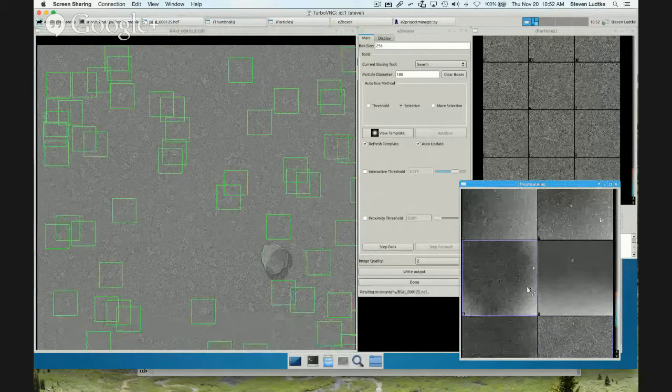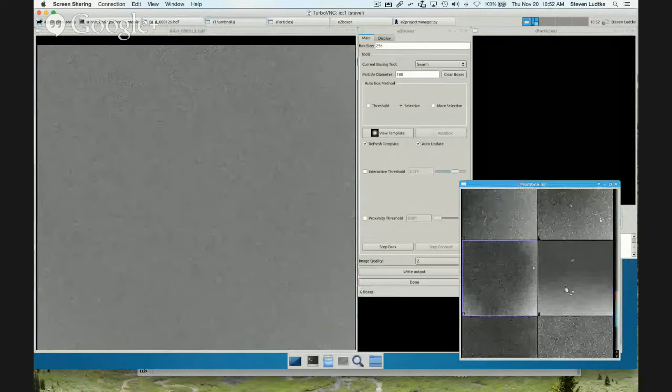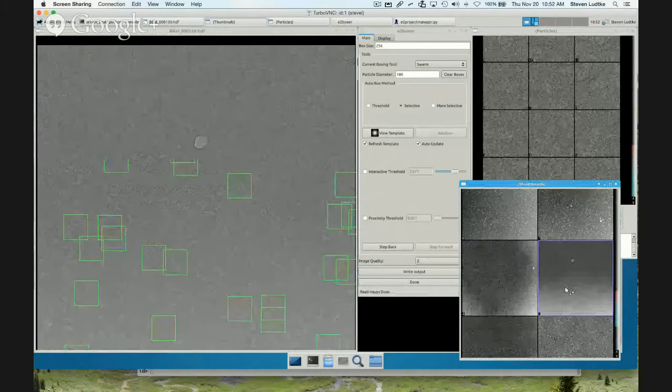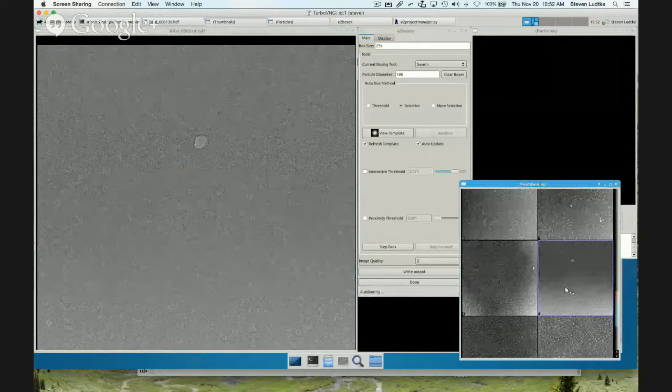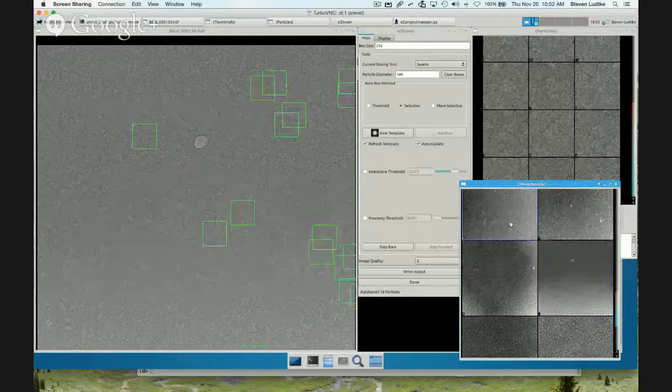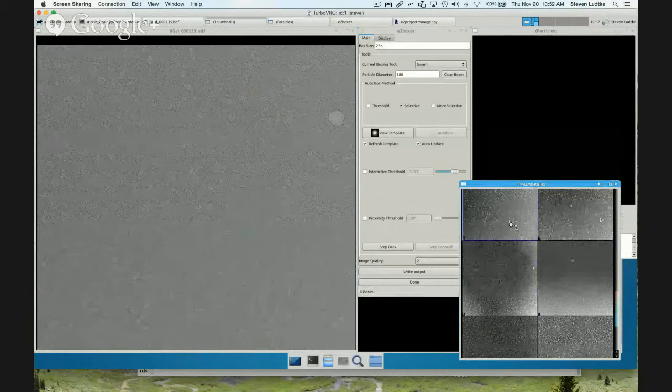Not sure if I need to do all 20 of these. I think we may just want to move on here. At least I'm getting a few particles from each frame, which give me enough to do more work with the contrast transfer function.